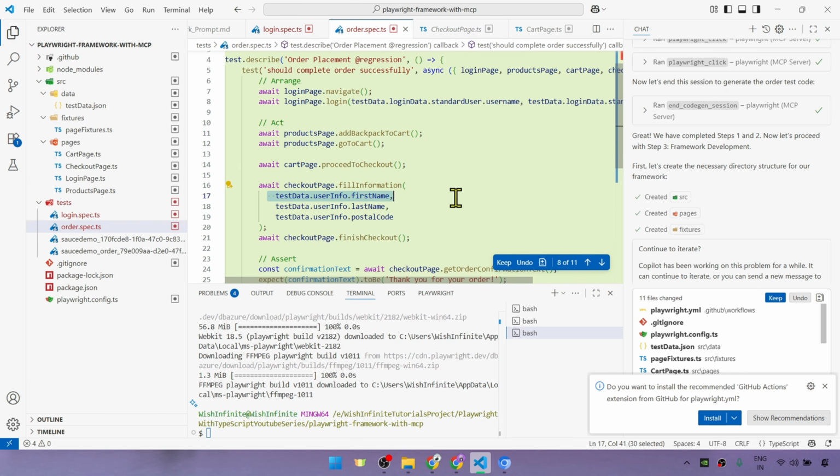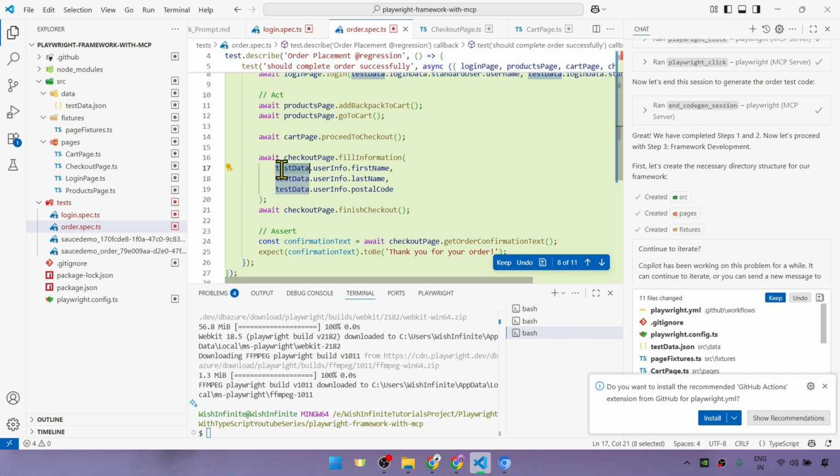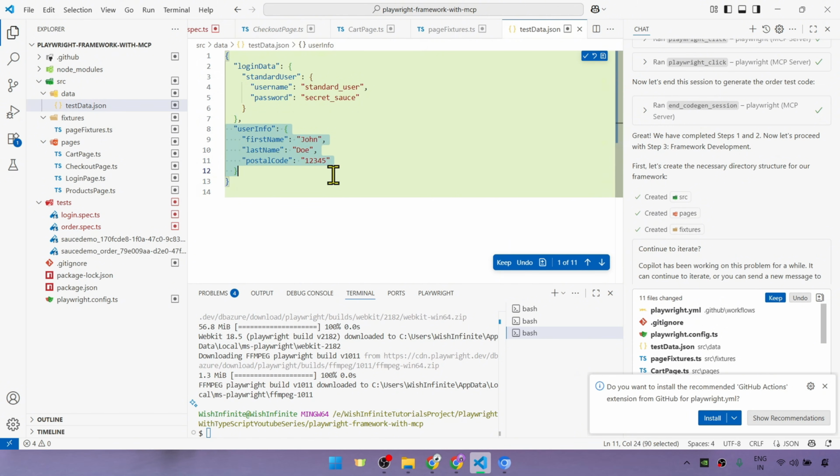And this method requires first name, last name, and postal code that we are getting from the JSON file, right? From this JSON file where we have user info as the key, and inside it we have first name, last name, and postal code like this, right?